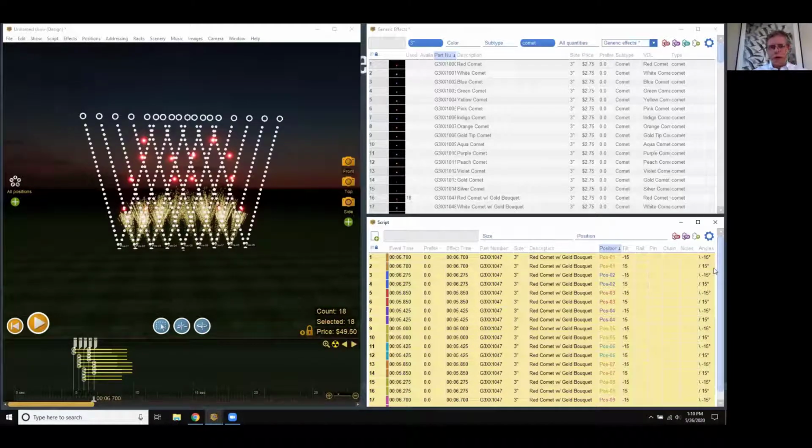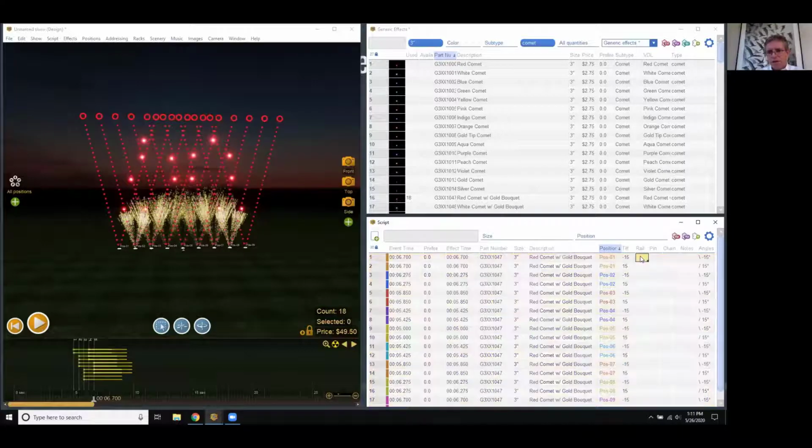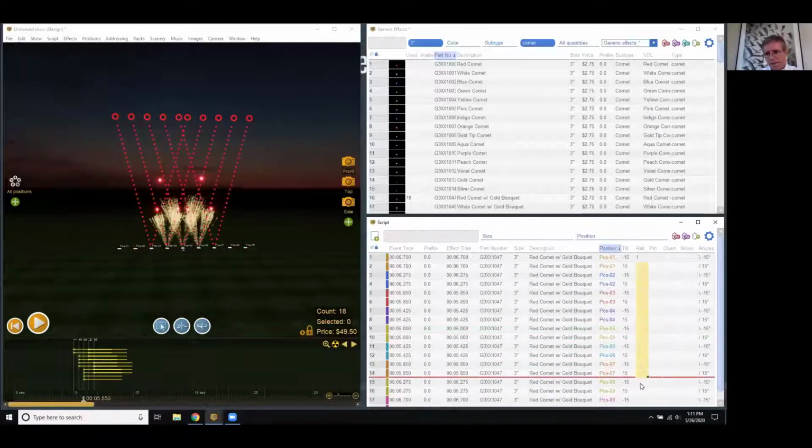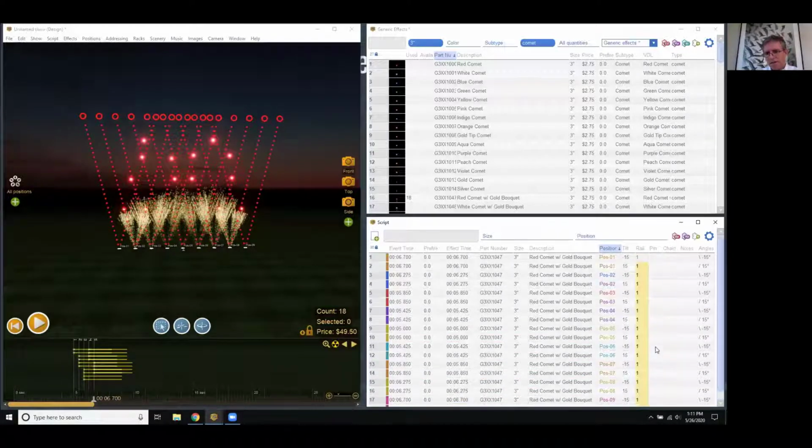In its most basic form, the function of addressing is just assigning a module and a pin number to each effect in the show, so it can be ignited by your firing system. So the first workflow is to just do that manually. I can go to the first effect and just type in a number, and I can copy this number and then paste. So I've assigned module number 1 to all 18 of these effects.